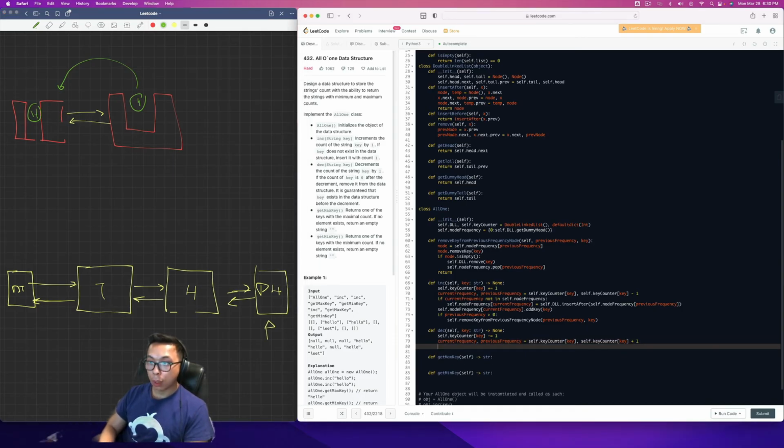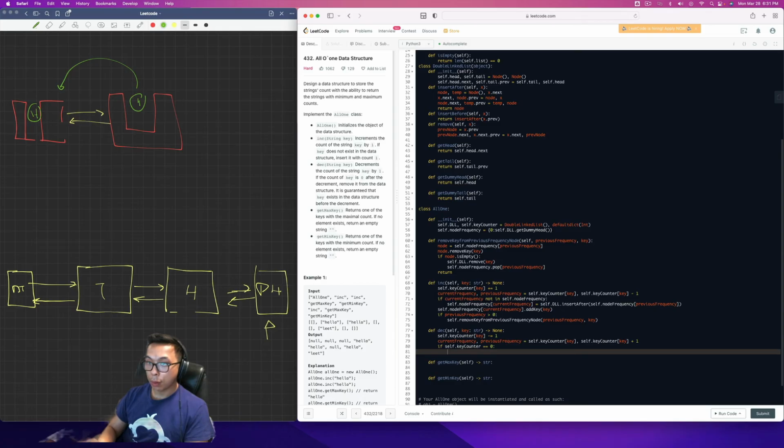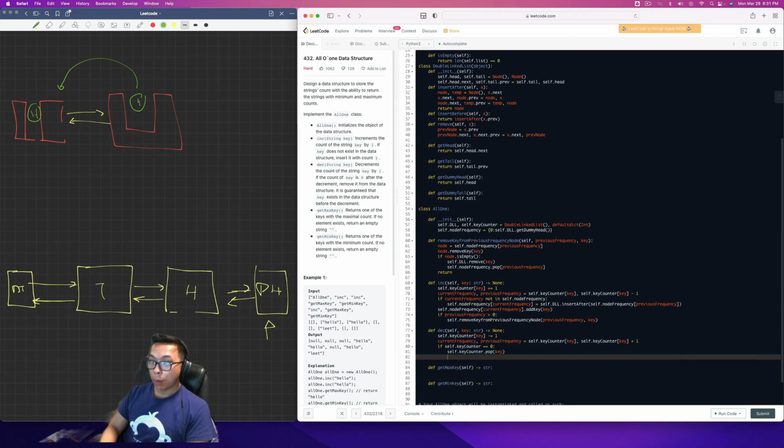So we want to also check if this key counter is equal to 0. If we look at the function here, if the count of the key is 0 after the decrement, remove it from the data structure. So we want to remove the key from the data structure, right? So self.keyCounter.pop, we're going to pop the key. So we're removing it from the data structure here, right?